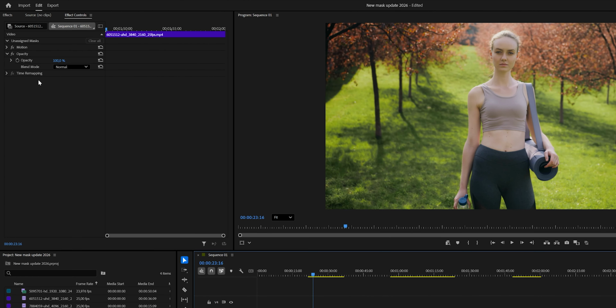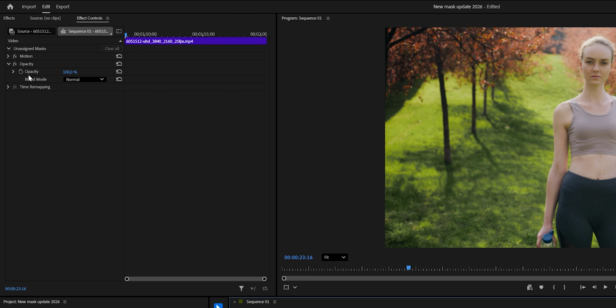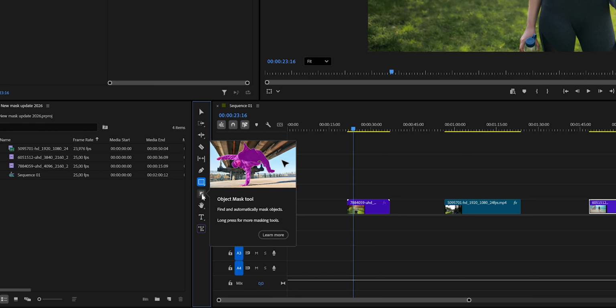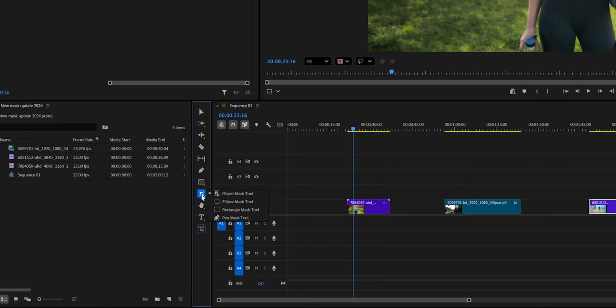Before, we used to do the masks here in opacity. We had a few more options here to do the mask. They are not here anymore. Now we have it here. If we press it and hold it, we're gonna see all the options that we used to have: ellipse mask tool, rectangle, the pen, but now we have the object mask tool.